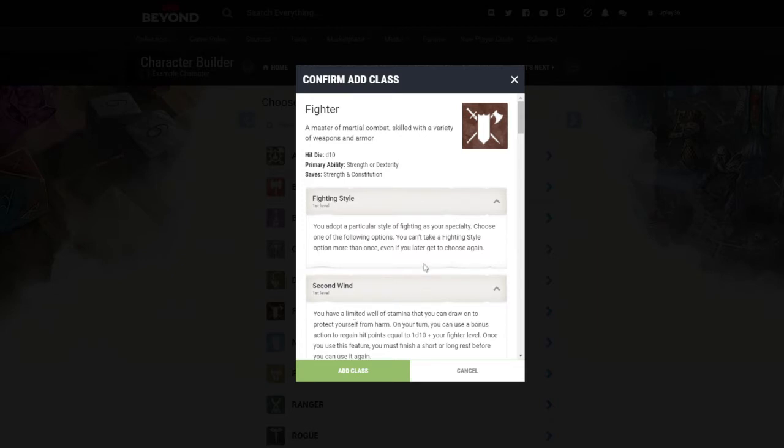Just like with the race, when I click on a class, a window opens that gives me information about that class. Some of the information that's important to know are things like the hit die. This is the dice that is used for determining how many hit points that class will get every time they level. So this is important to know. For a fighter, I get a D10, or a 10-sided die. So every level that I go up, I will get to have a 10-sided die, and that will add to my hit points.